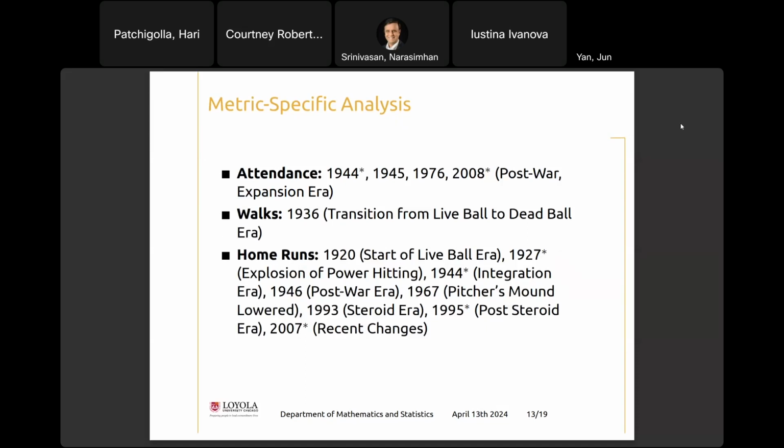Okay. So a lot of the home runs: live ball era, post-war changes, changes to the mound, steroid use or non-steroid use. And then this more recent change about how we are hitting home runs differently than we had in the past, using probably more data.